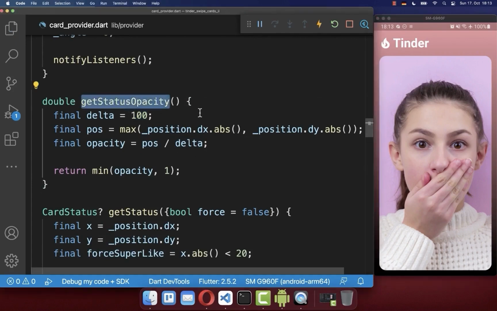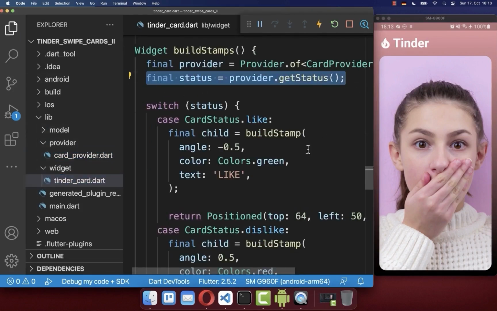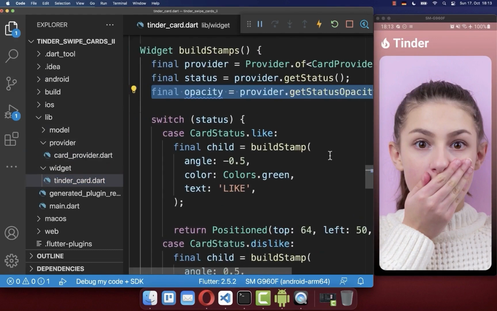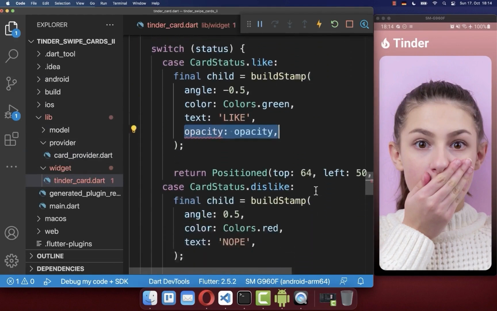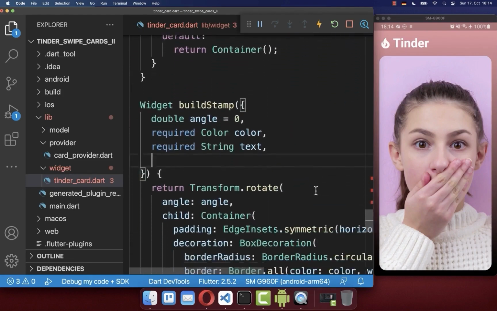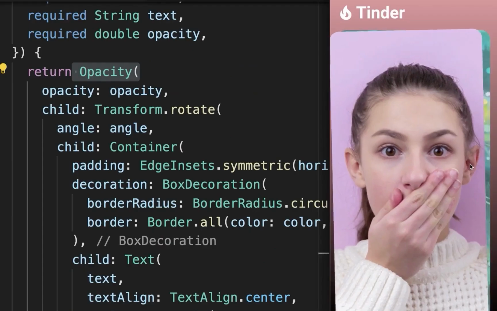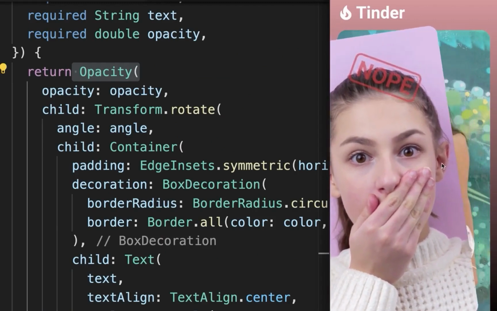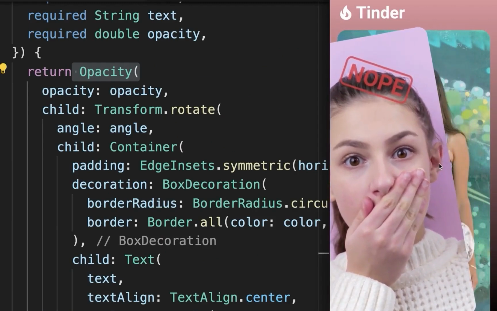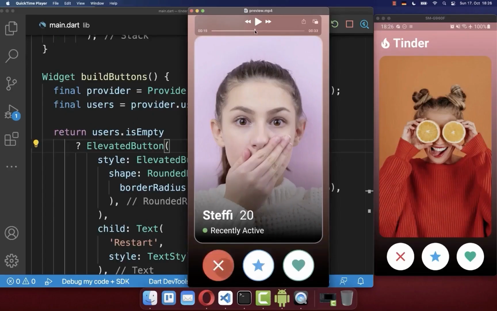Let's also use the get status opacity method inside of our Tinder card. So here next to the status, we also want to get here the opacity. And finally, we also implement this opacity inside of our stamp. So here we always put the opacity that we have calculated inside, and inside of our stamp, we also integrate this opacity by wrapping an opacity widget around. Let's also try it out. So if I reach exactly 100 pixels, then we have the full opacity, and otherwise in between we have not the full opacity. Next, we want to implement the buttons.